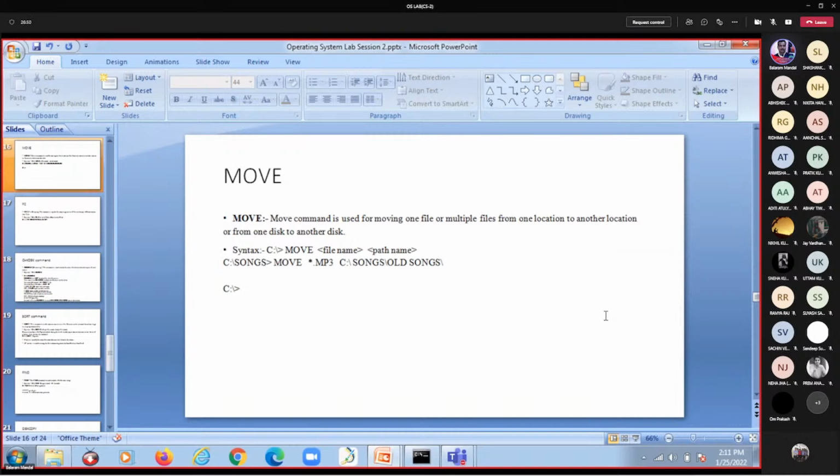Suppose I want to move files named *.mp3, mp3 extension का जितना भी फाइल है, इसको मैं C song old song के अंदर करना चाह रहा हूँ. So we write the path name C song old song. Then all the files with the mp3 extension are transferred to the old song folder. Okay, so this is the use of the move command. Okay, got it, students?